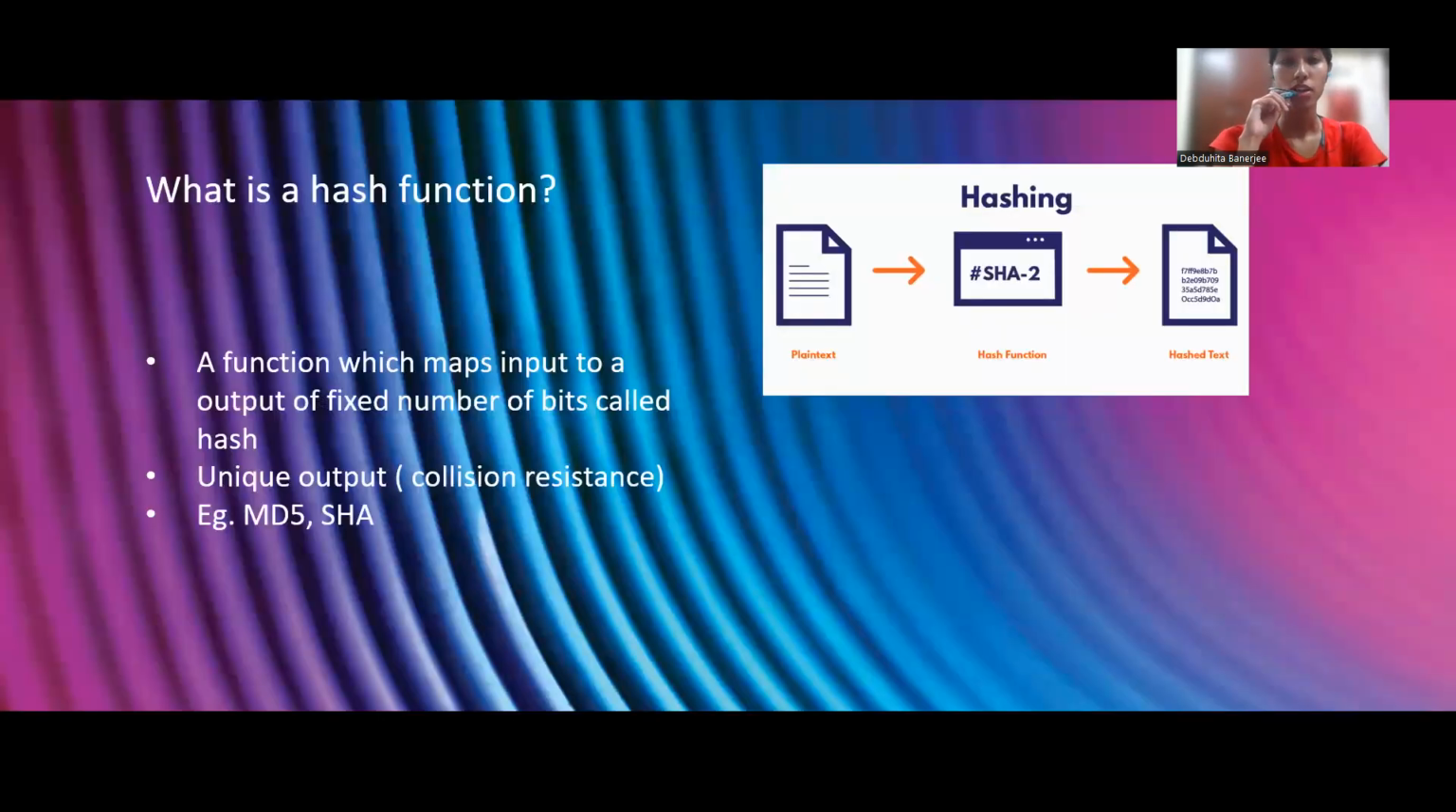So to know more about Merkle trees, we must first understand the basics of a hash function. To define a hash function, we can say it is a function which maps an input to an output of fixed length or a fixed number of bits. This particular output we call a hash. And this output is unique for every input, and this can enable fingerprinting of data. So huge amounts of data can be easily identified through their hash. Some examples of hash functions are message digest functions, secure hashing algorithm, etc.